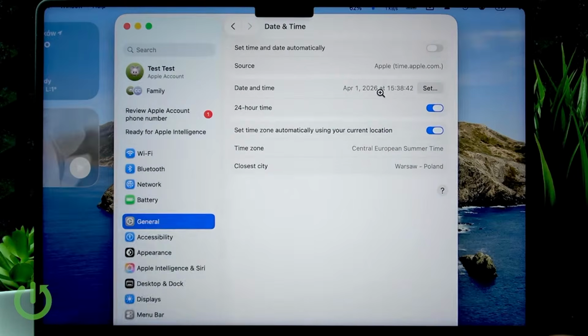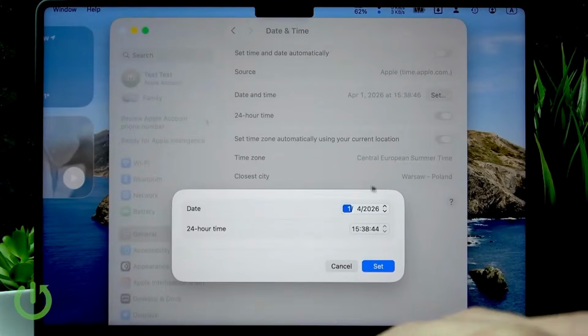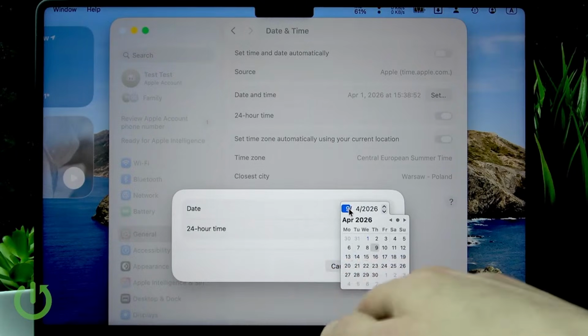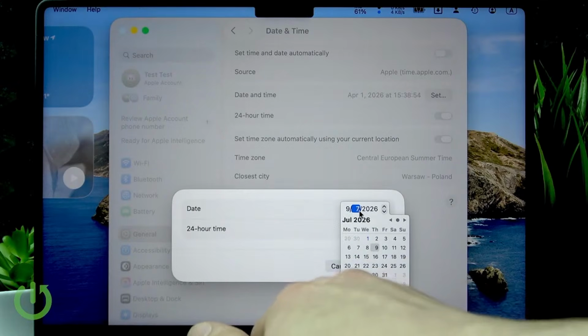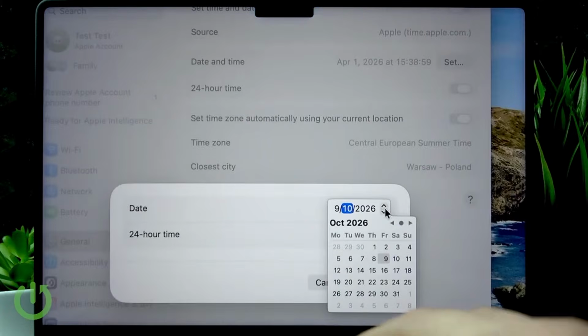And then we'll be able to reset date and time by clicking Set right here, and then changing the date and the time by either providing the values manually or entering them from the keyboard. We can of course change the values using these up and down arrow keys or using this interactive calendar.